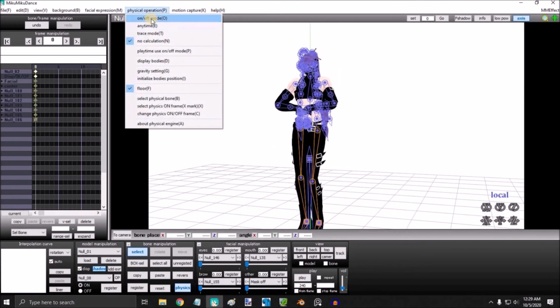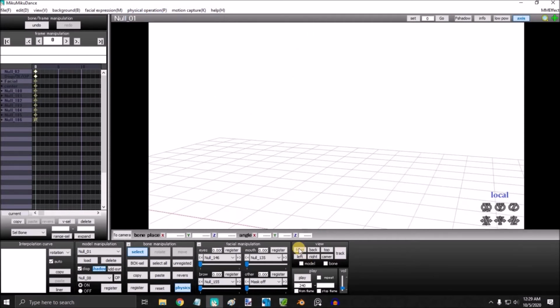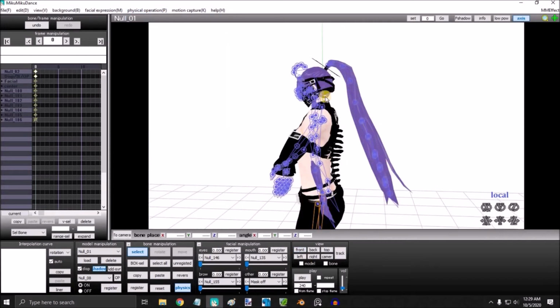Now, on and off mode is a little bit different. Let's select the ponytail in my case.